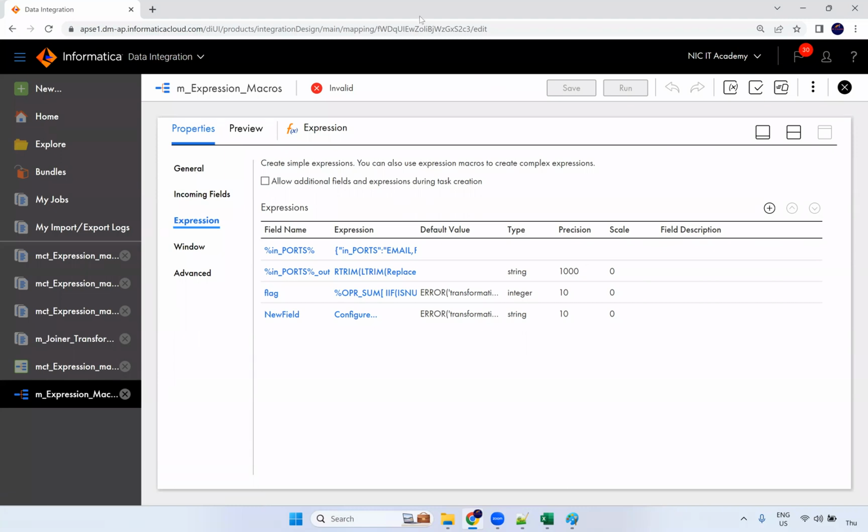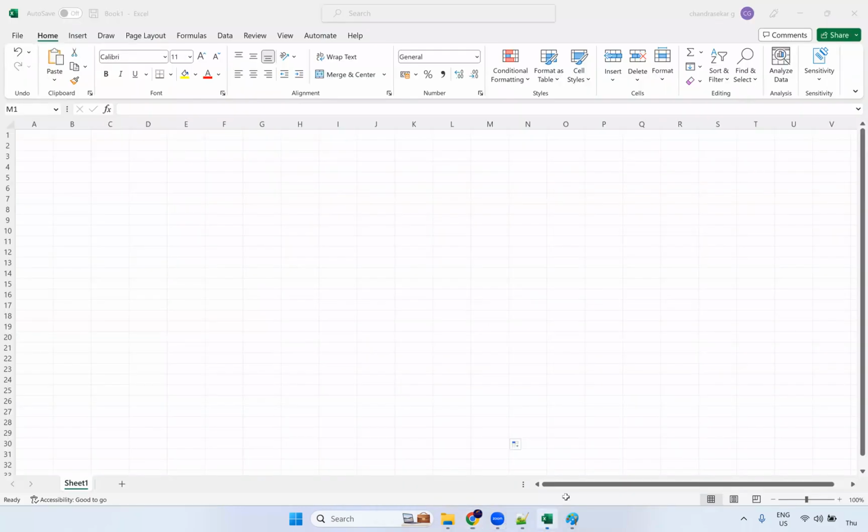We'll stop it here. The rest I will take tomorrow. Tomorrow we'll go for two to three transformations, like sorter, aggregator, and router. We will complete them.